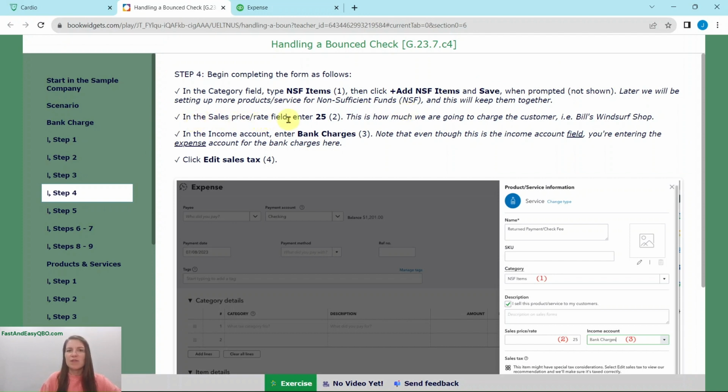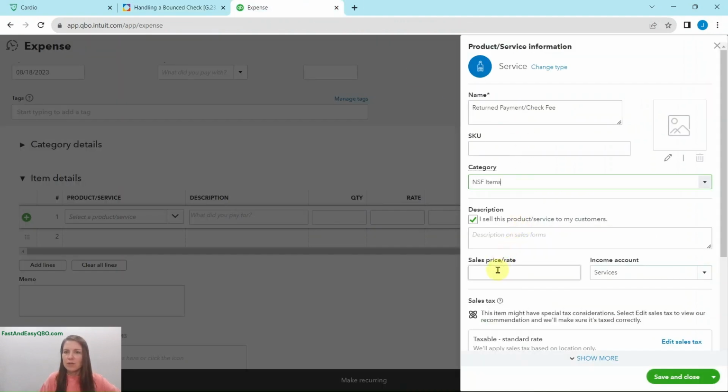In the sales price field, we're going to enter 25 because that's how much we are going to be charging the customer. So sales price is 25.